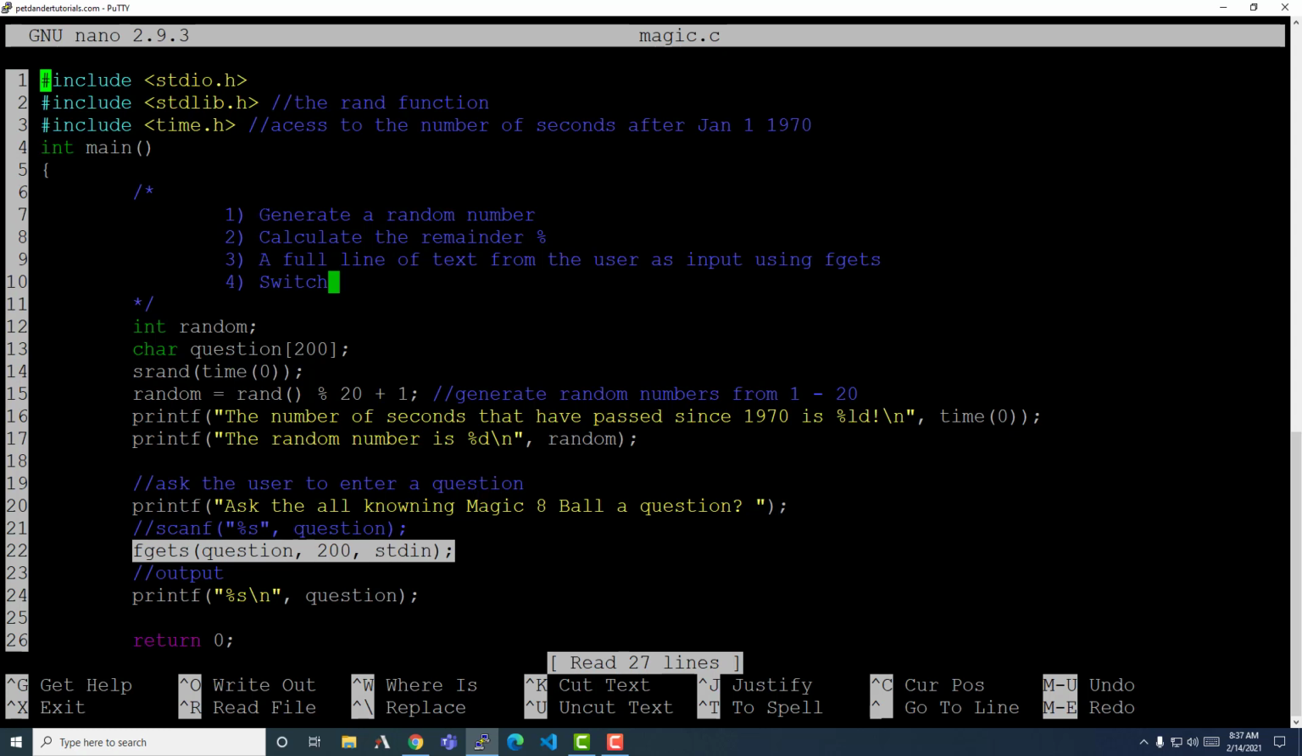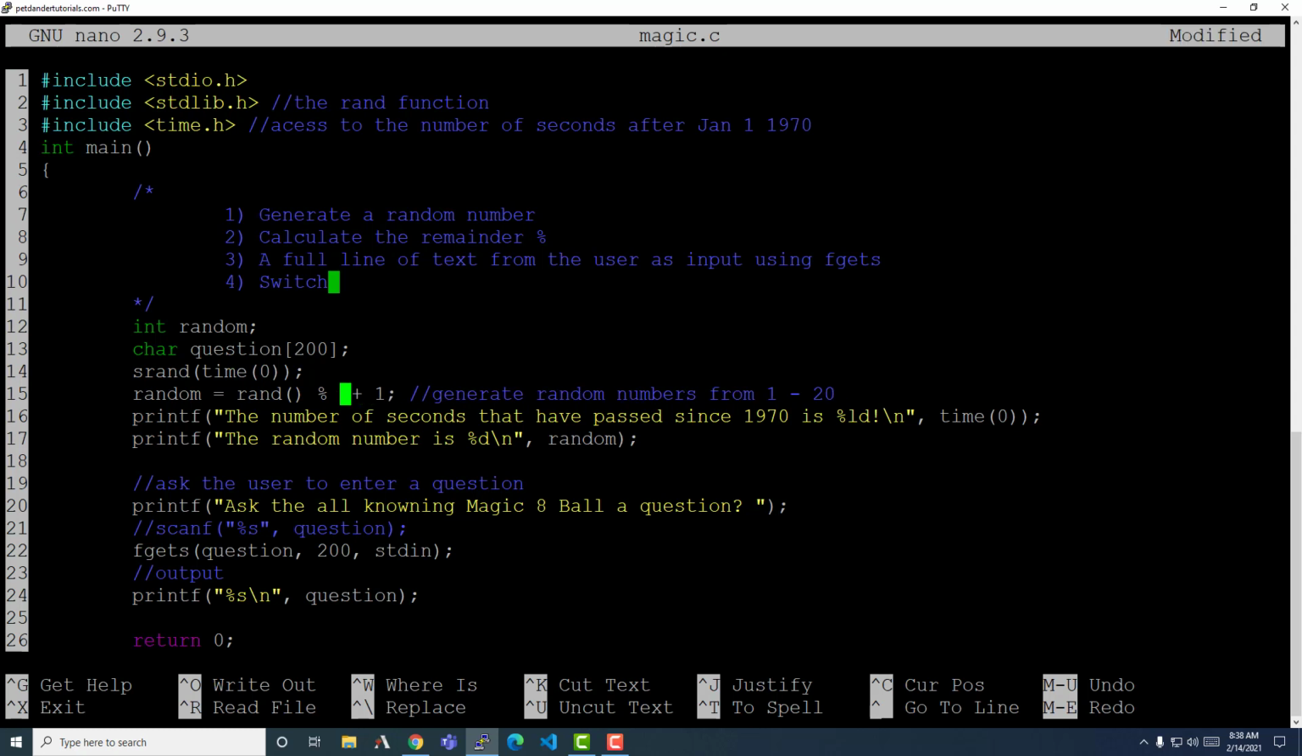Okay. So now we've seen how to generate a random number. We've seen how to calculate the remainder. We've captured a whole full line of text from the user. Now the next thing we need to look at is going to be the switch statement. So I'm going to make a slight change here to our program. Rather than generating a random number from 1 to 20, I'm going to do it for 6. So our magic 8 ball is going to be a little shortened, just for the sake of time, for the sake of typing so much. So we'll have 6 responses instead of the usual 20.